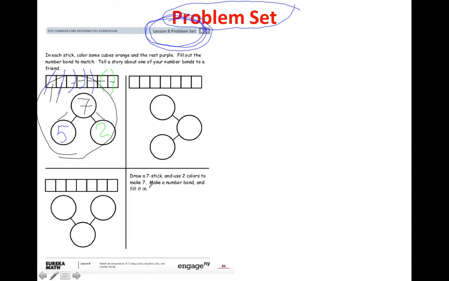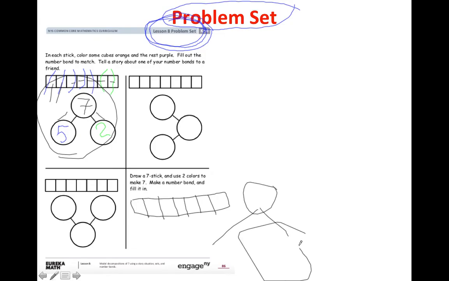For this one, down here, it says draw a stick and use 2 colors to make 7 and make a number bond. So basically you are doing this problem, but they're telling you to make your own. So I'm going to show you. So you just draw a stick and then you do 7 boxes. 1, 2, 3, 4, 5, 6, 7. Excellent. So then you do your number bond. And you can decide which color you pick and how many to color.